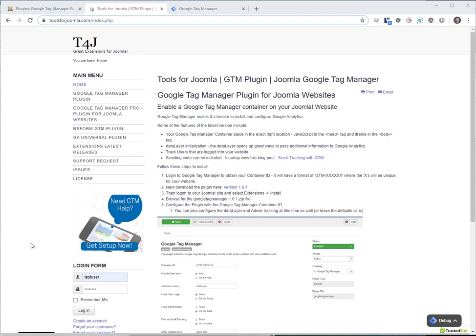Hi everyone, this is a tutorial showing you how you can use the logged in user fields in the Google Tag Manager Pro. In this session I'm going to show you how to actually use the hashed email that's provided to create a unique user ID.